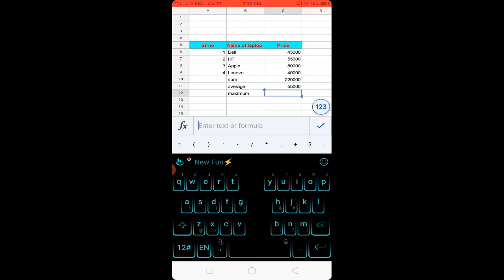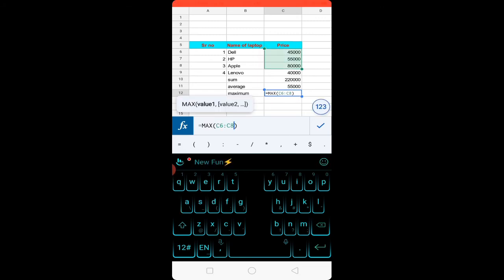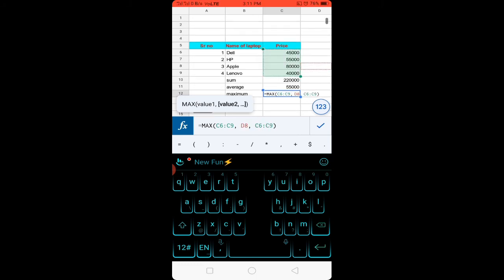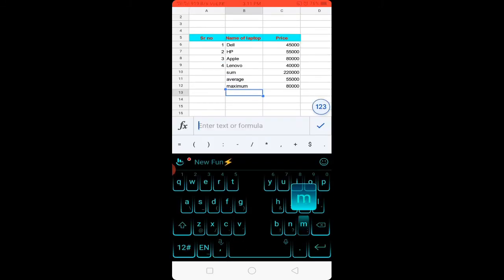Click on the cell you want max value, equal to sign, type max. You will find max on the top. Select the cell you want to find max. So this is the range of the cells. And click on the tick sign. Max value is generated.